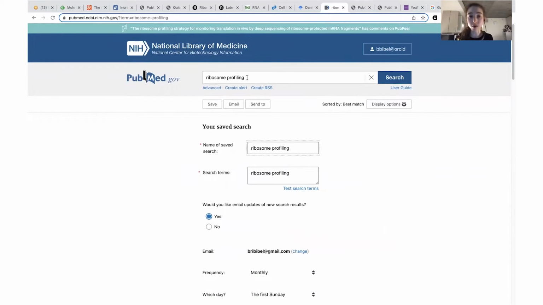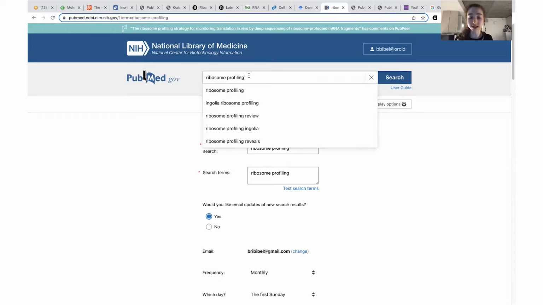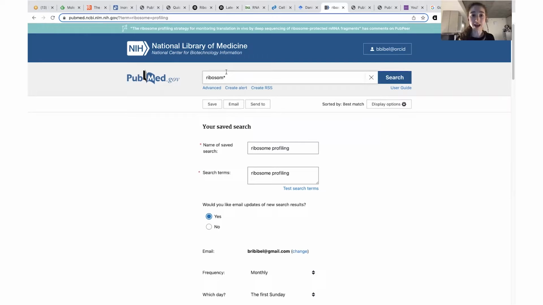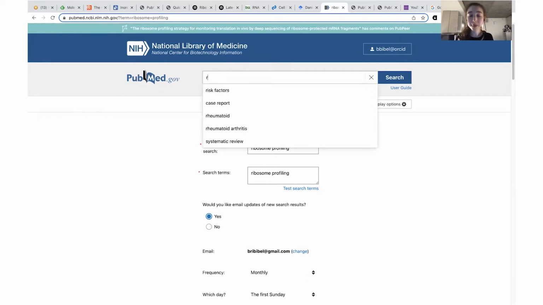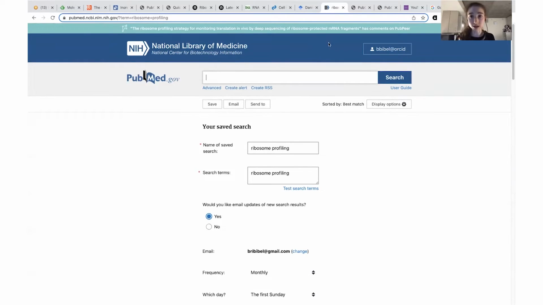And I can also make more complicated searches. You can use plus, and, or. If you use an asterisk, it'll have anything after. So if I want that, it would do ribosomal, ribosome, everything that would come after that in the search. And then you can create alerts.